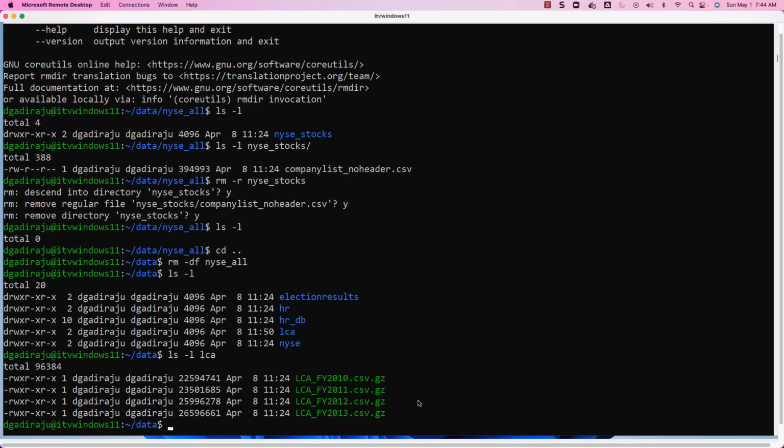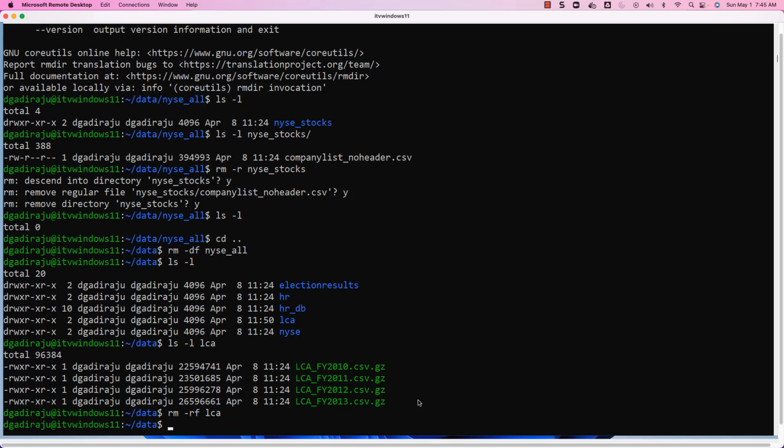Now we should be able to say rm -r. Again, if you do not specify f, it will prompt for each and every file recursively to delete. To make sure the files are deleted without prompting, you have to use rm -rf lca. Now the entire folder along with the files will be deleted without prompting. You can see it is deleted.